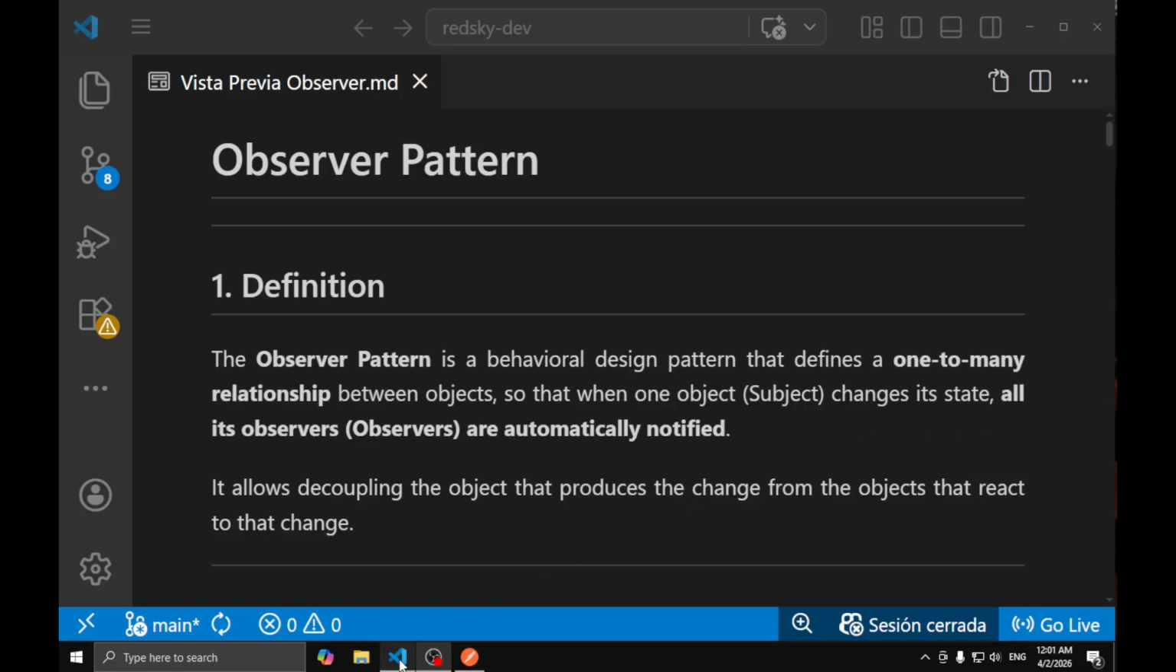Okay, let's continue with the observer pattern. This is a behavioral design pattern that defines a one-to-many relationship between objects. One-to-many relationship. Well, you're going to create a subject, an object called subject, and then you can store in that object other objects. That's why it says one-to-many.